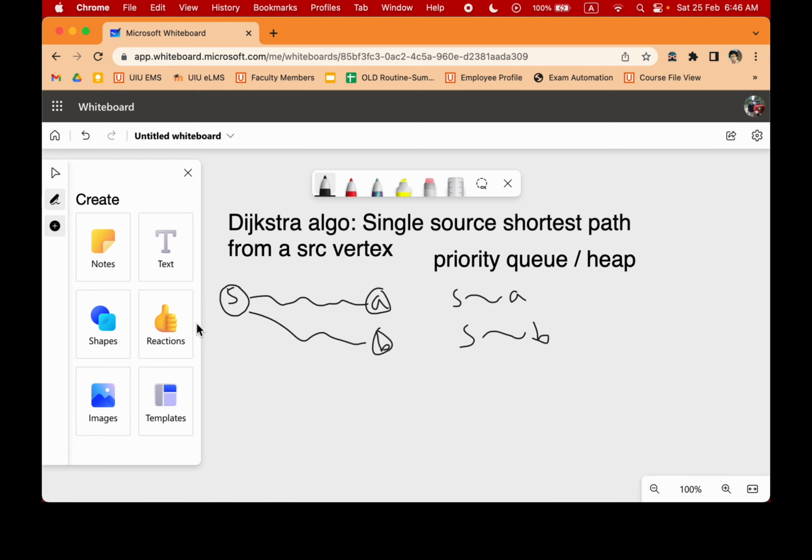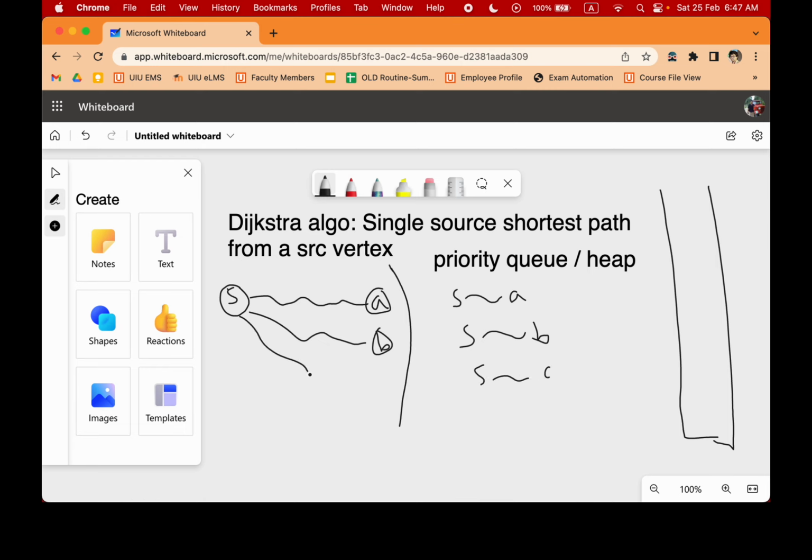So it will keep track of all the reachable paths from the source vertex and put those in a priority queue. This priority queue has all the reachable paths from the source to currently discovered vertices. So S to A, S to B, S to C. All those paths are there. We want to go to, say, the target. We haven't reached the target yet.